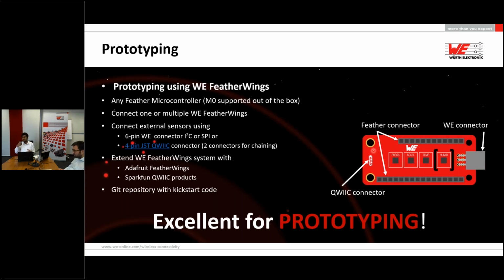You just need a microcontroller board, and then you can pick and choose different boards as add-ons to create a system. Exactly, which means you are really off the blocks very quickly. Shortly said, these boards are excellent for prototyping. Yeah, the boards are really excellent for prototyping.